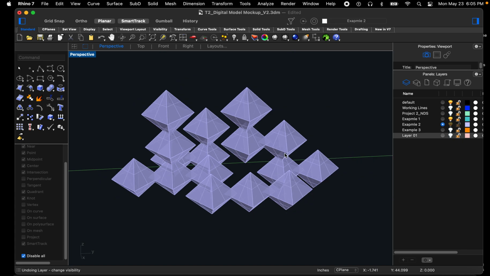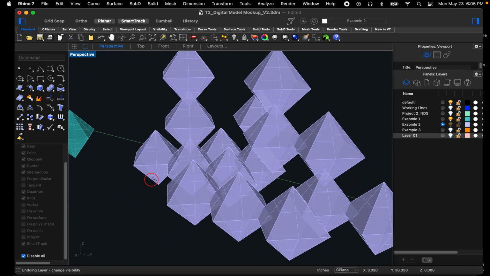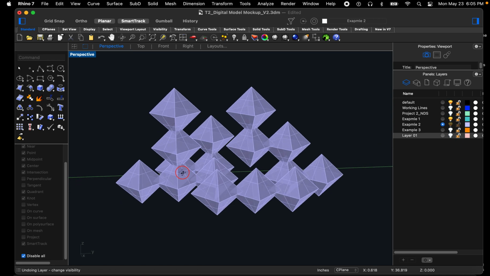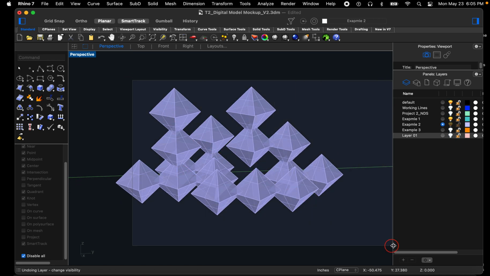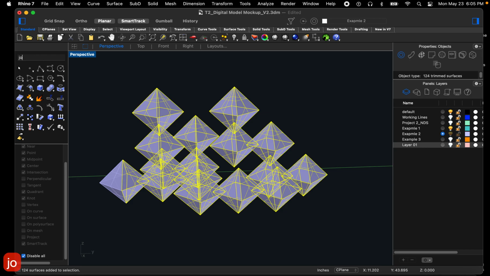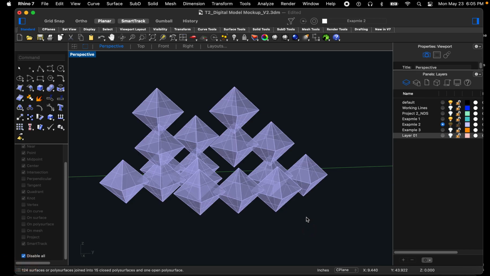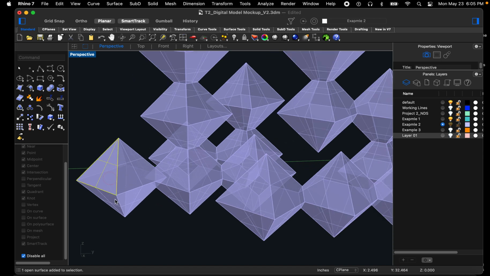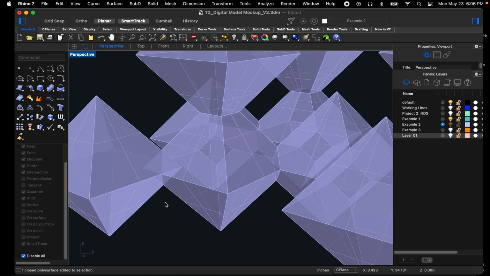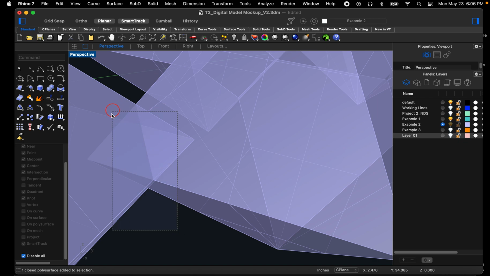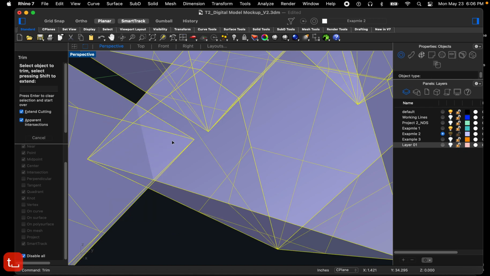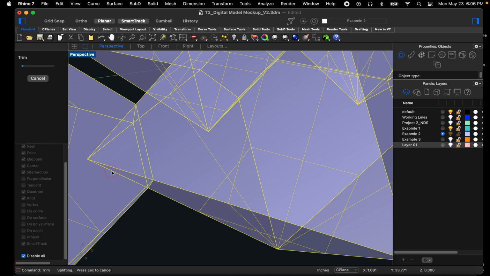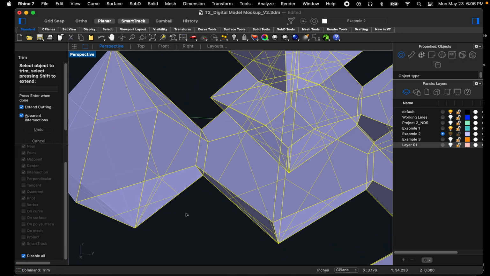Now, I'm going to cheat a little to showcase a very particular issue that you may run into. So I'm going to select all of these and say join. Okay, so these are all closed. I'm going to select all of these, and I'm going to say Boolean union. Okay, but I haven't done this one yet, for a very particular reason. I'm going to select this, say trim, 1, 2, wait, shoot.